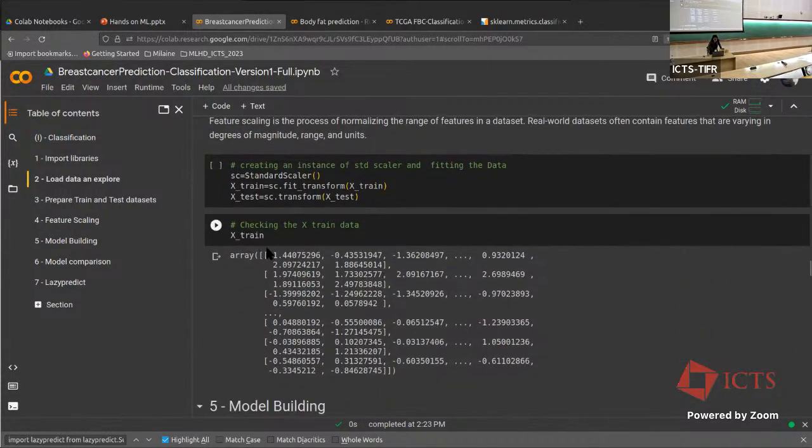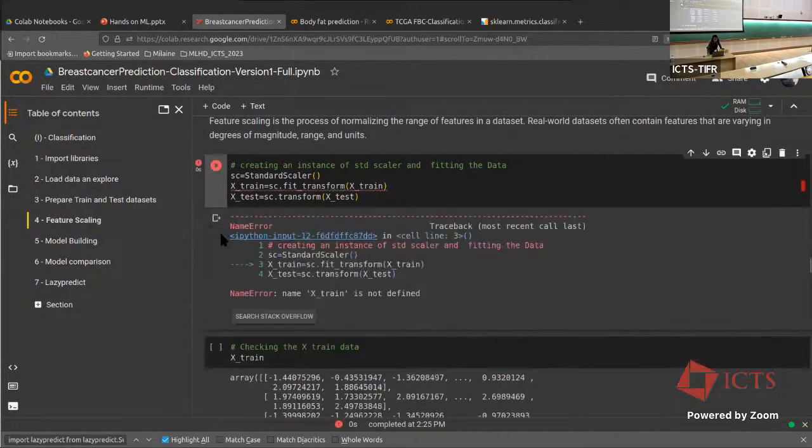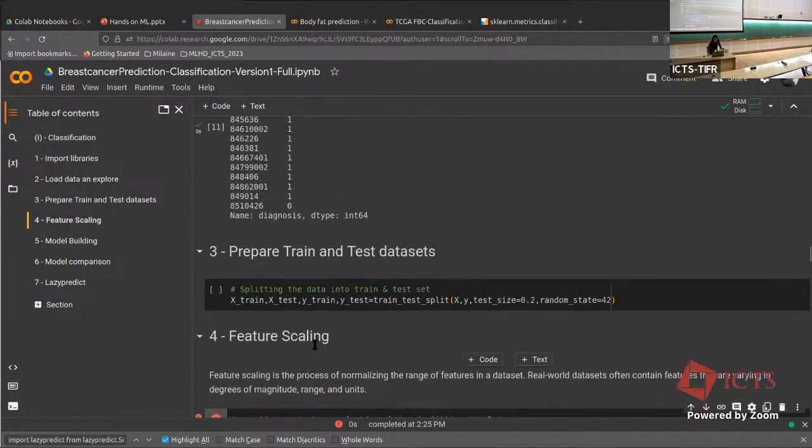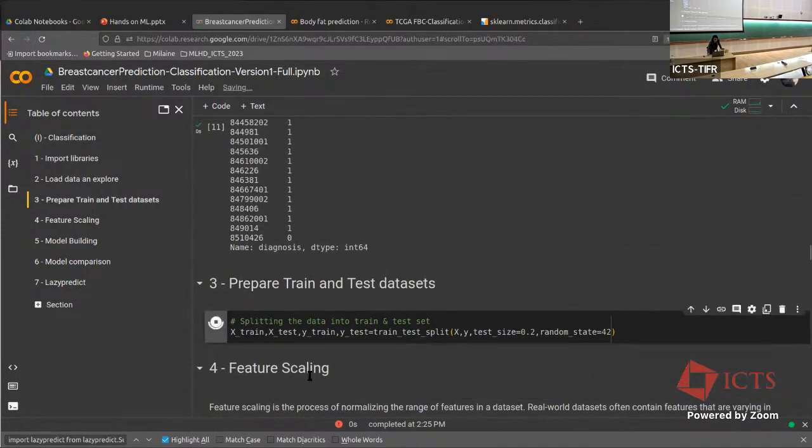Then I want to see next how this looks after I've scaled it. Sorry, I didn't run it, so I have to run it.